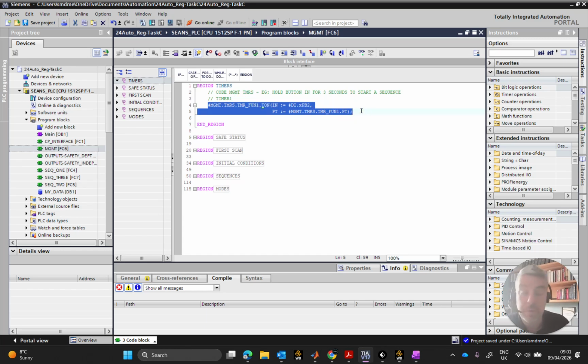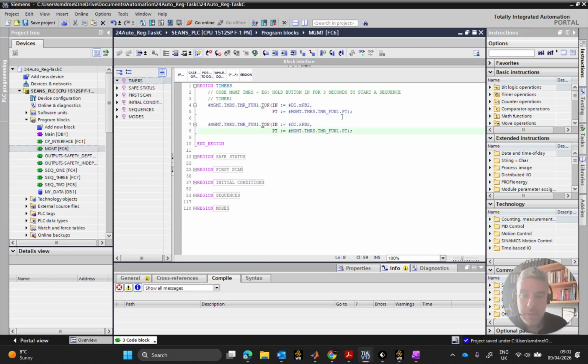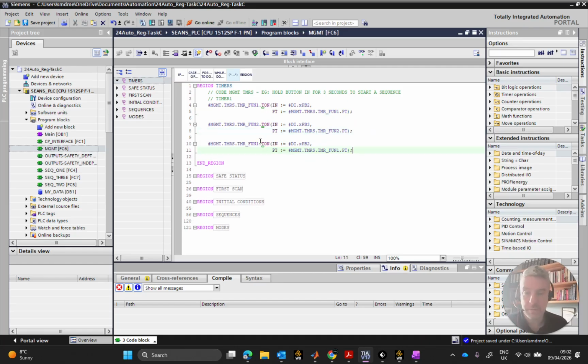That's my first button, because recall I need to hold in the button for 3 seconds and then the sequence is to start. So this second one, function 2, I'm going to hold in PB3 for the amount of seconds that's programmed here for function 2. And then I need to also do this for the third timer. Timer function 3, TON is PB4, that's timer function 3.